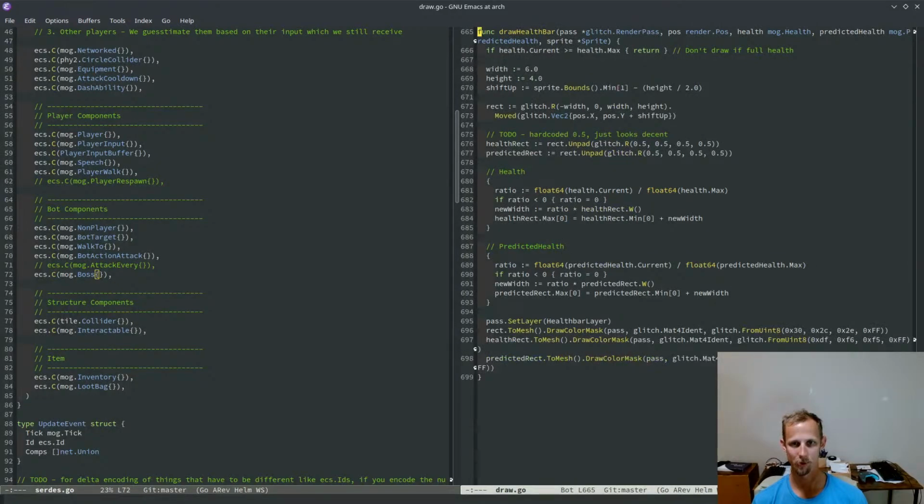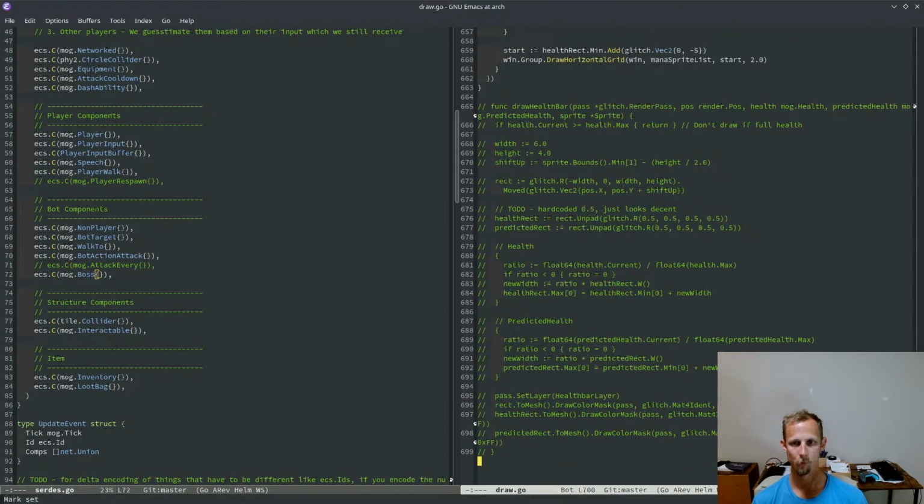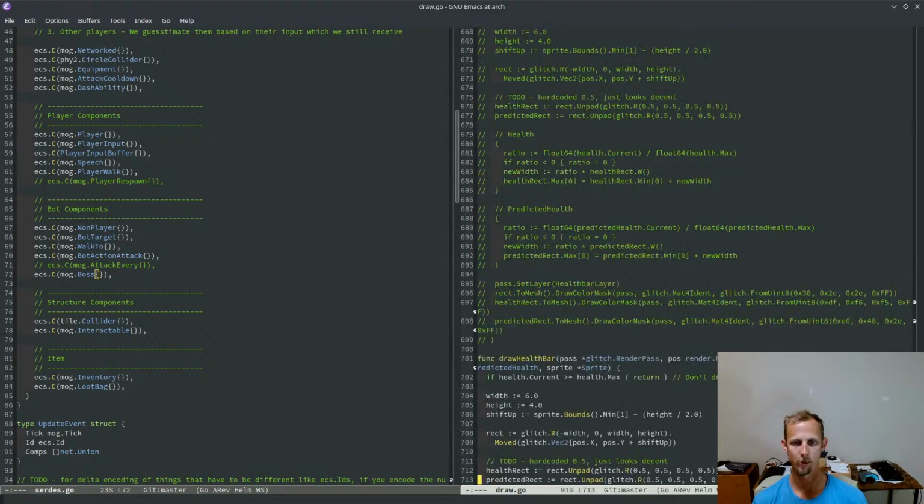All right, draw a health bar. Make another one that's like draw boss health bar.